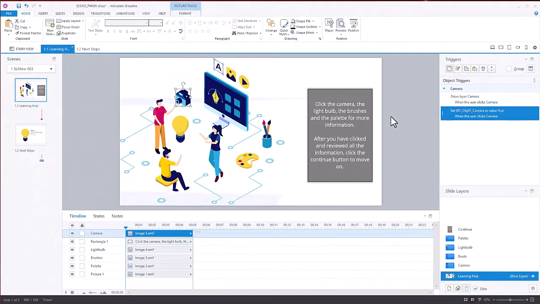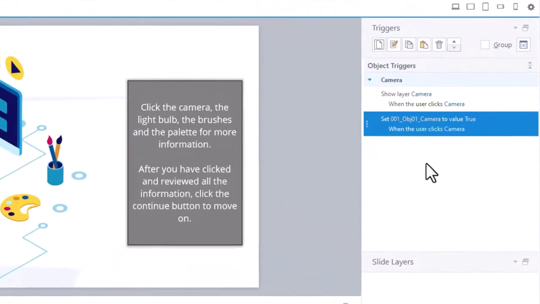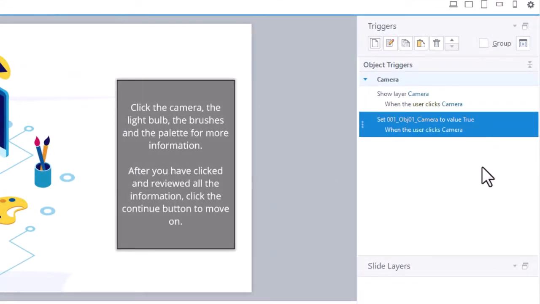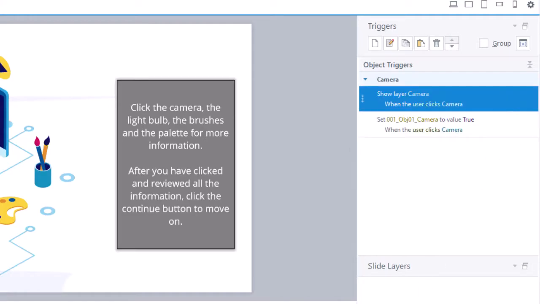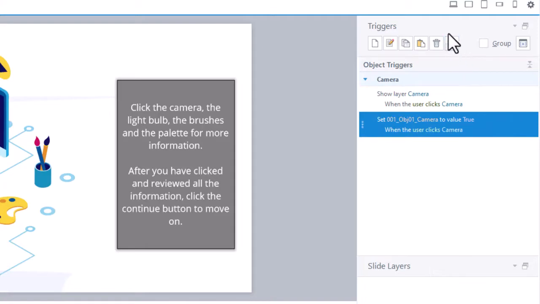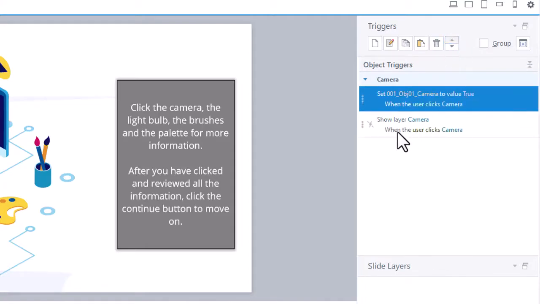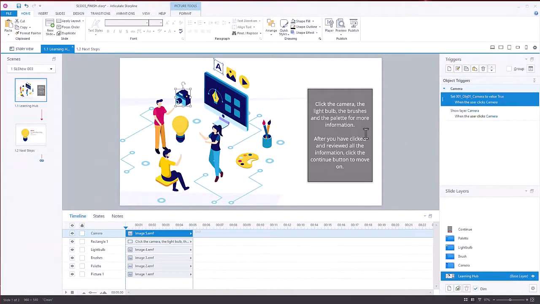Perfect. So technically this is what we need, but Storyline is going to go from a top to bottom stacking order with triggers. And so we need to set the variable to true first and then show the camera layer, because right now it's going to show that camera layer and then not change it to true because it's going to jump to that camera layer. We fix that by using this up and down arrow here, moving that trigger up. So now it goes camera value true, show layer camera, boom, good to go. So let's just rinse and repeat.